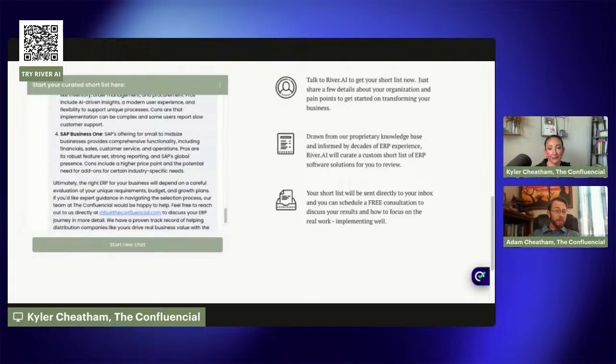Each one of these systems in this short list will implement differently. Microsoft Finance and Supply Chain is going to be extremely detail oriented in the implementation. You have to be able to tell that software what you want it to do and how you want it to do it, which is fine. That can be an advantage, especially for a complex organization.